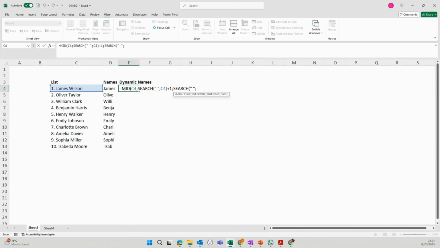So, I'll have it search for space starting from the character after the first space. To do that, I'll insert another search as the starting number of the previous search. It will return the position of the character after the first space. So, I will make it search for space again and add 1.